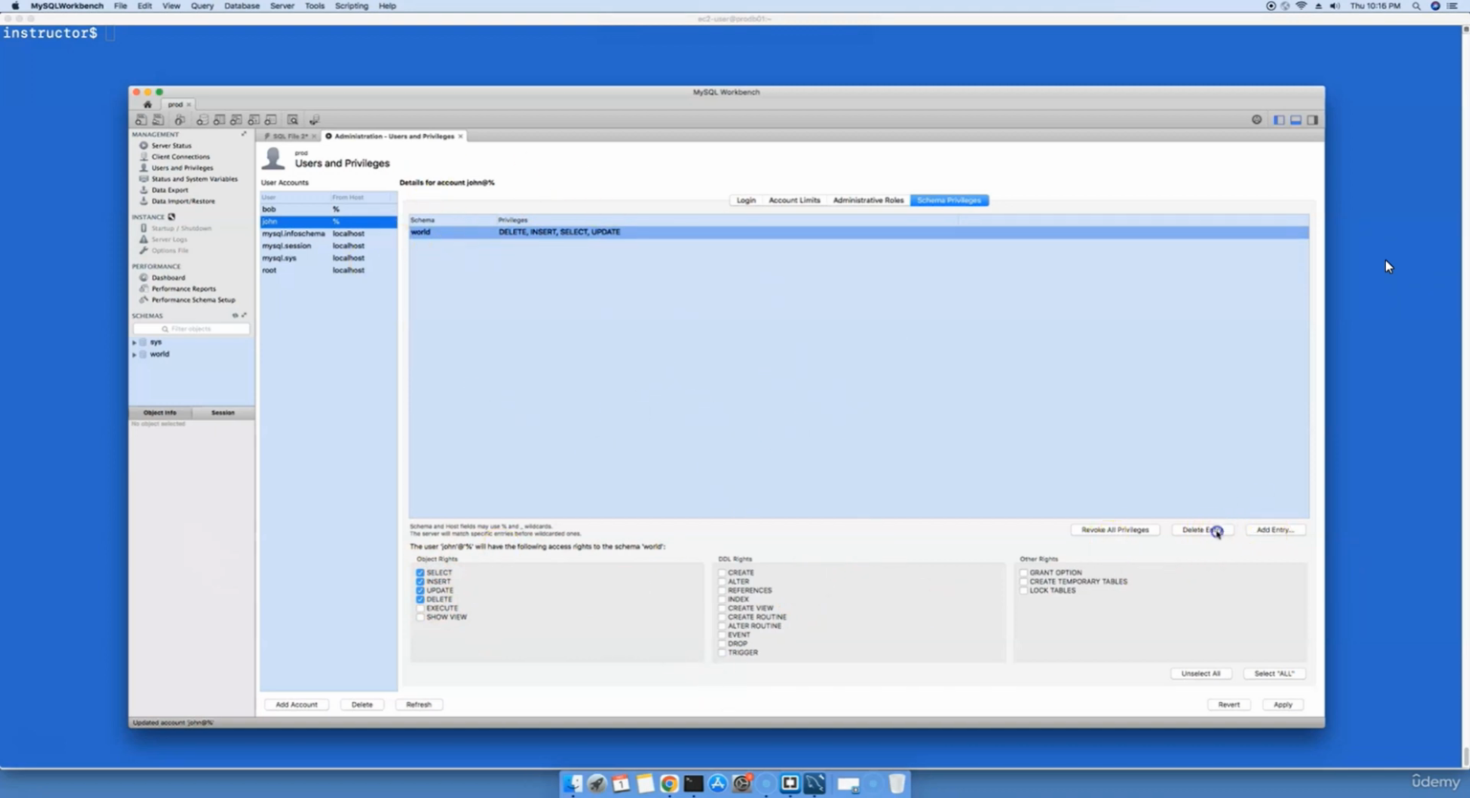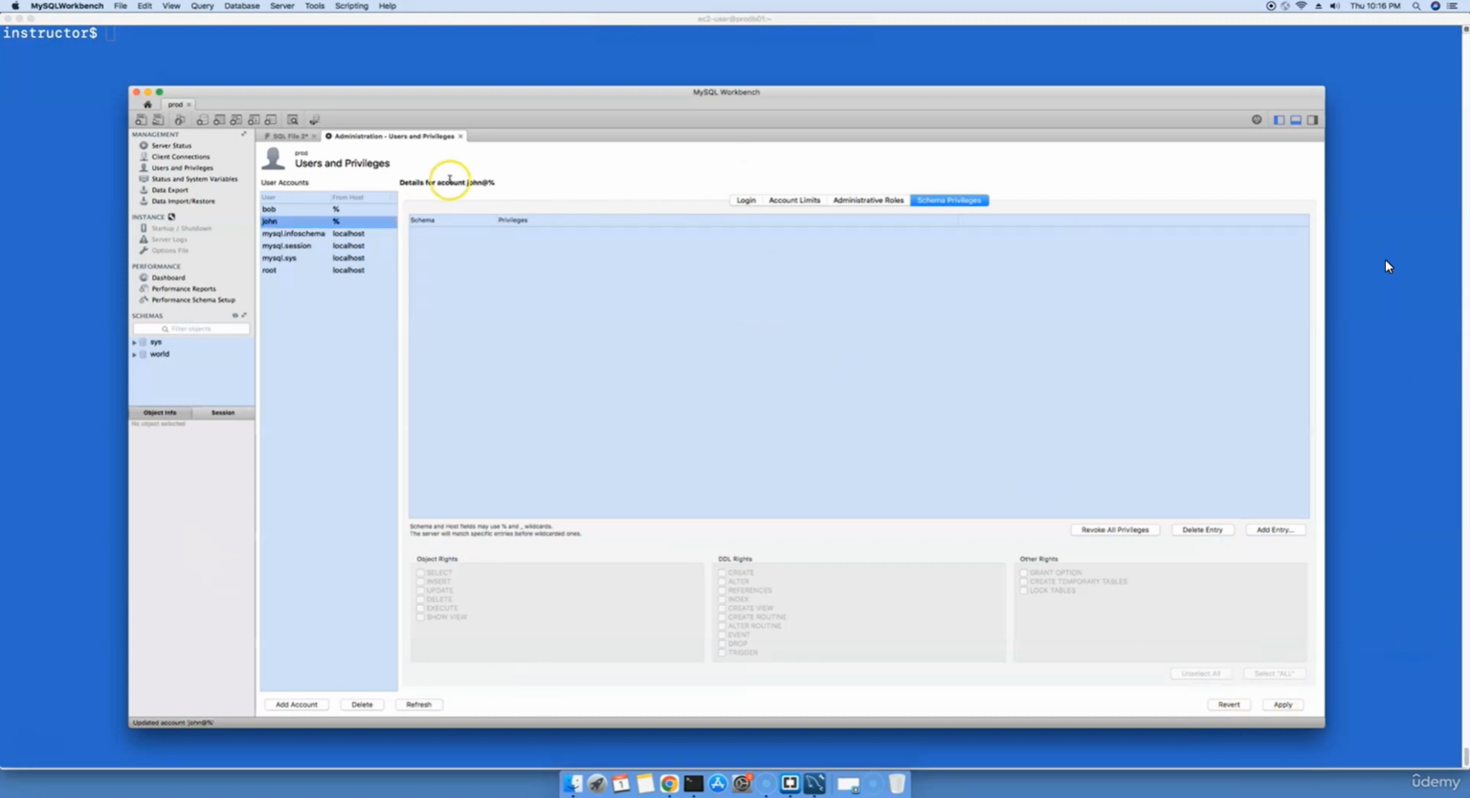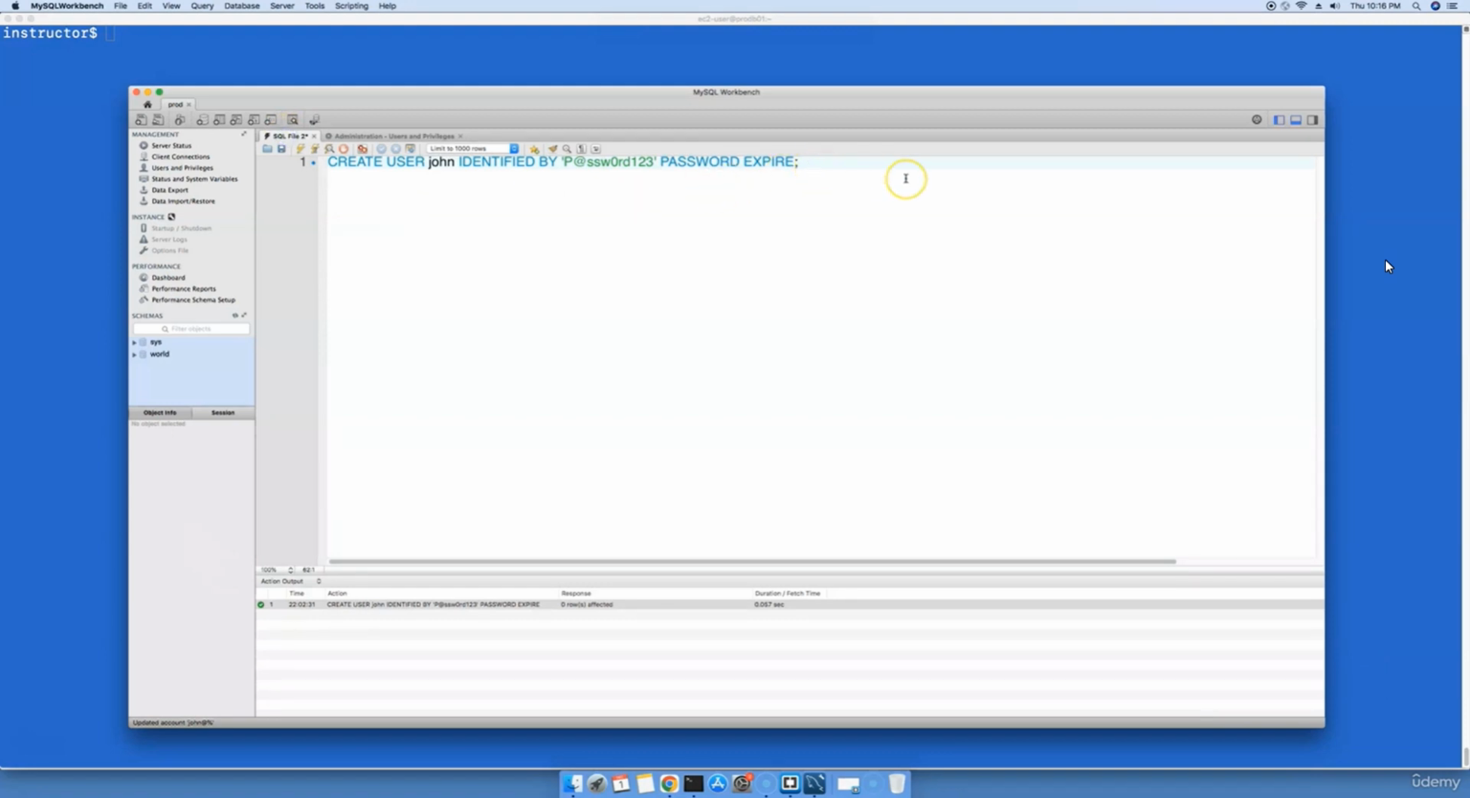So let me actually delete this entry. I'm not making any changes here. Let me create permissions here. So we say grant, let's say select, insert, update, delete on world dot... do we have continents? We have continents. So on continents to John, right? So grant select, insert, update, delete on continents, but I'm not giving any other permission.